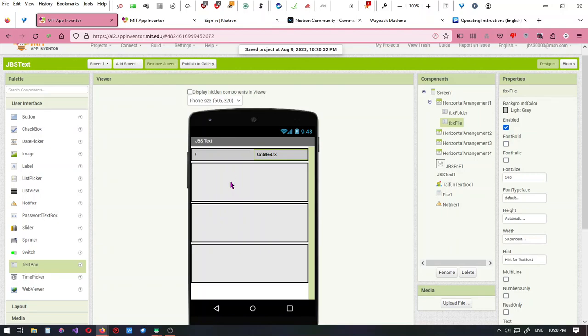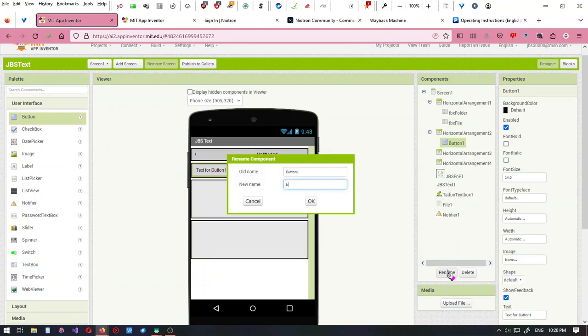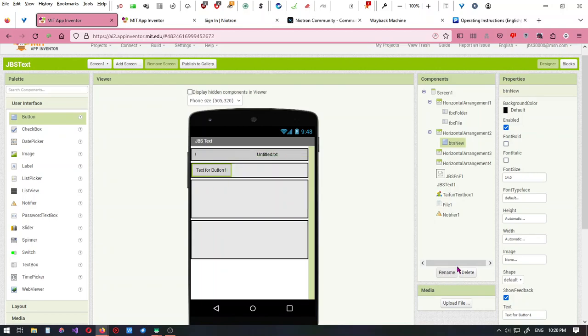Okay, next is going to be 4 buttons, and 3 of them will be 20% width, and 1 will be 40%. If you care about filling out the width 100%, then do that; if you don't, then you don't have to set the width. So, button, new for a new file. Text will be new. The width, 20%. Next button will be open.